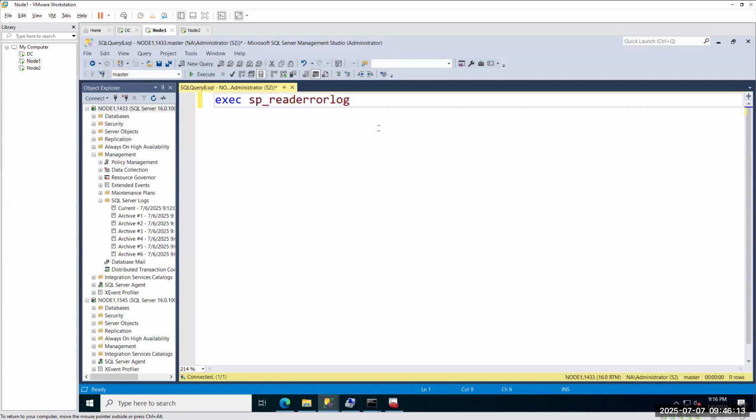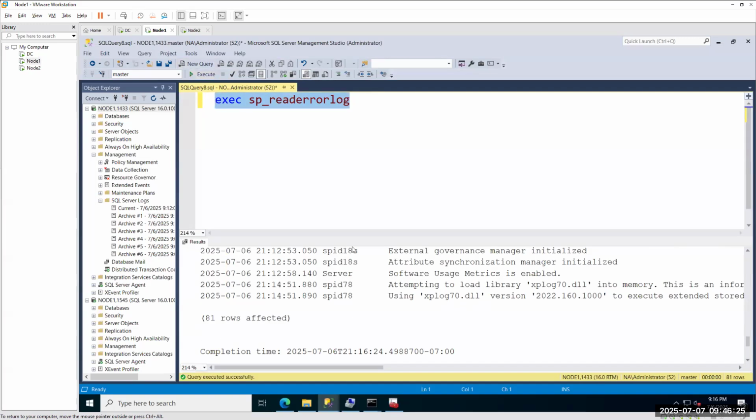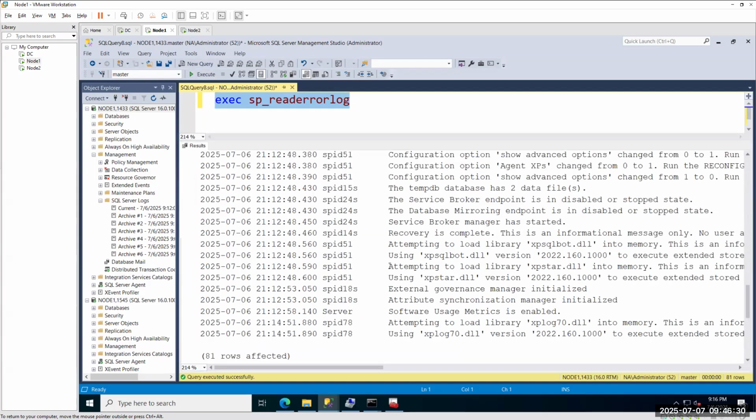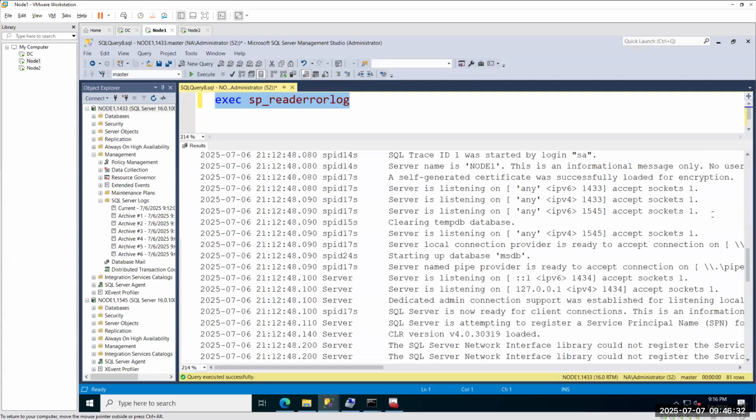Okay, read error log, and you can run it, and you can change into the text format rather than going for grid format. Grid means you will get it in the table format. If you go to the text format, you will get it in text format. See, you can read it with exec sp read error log. Here also you can read which port number my SQL Server is listening on. I can also use the filter also, sir.